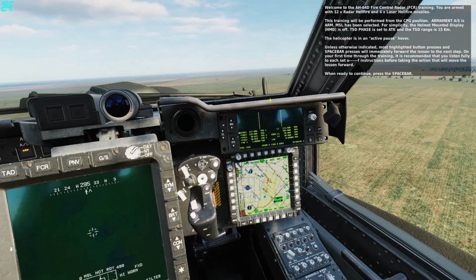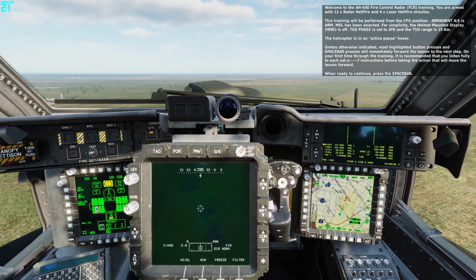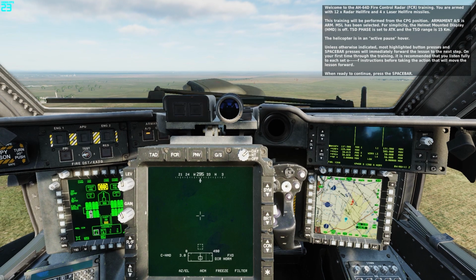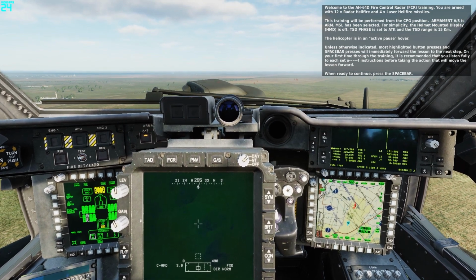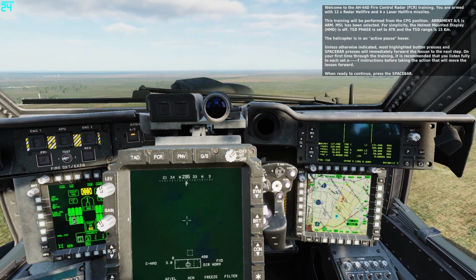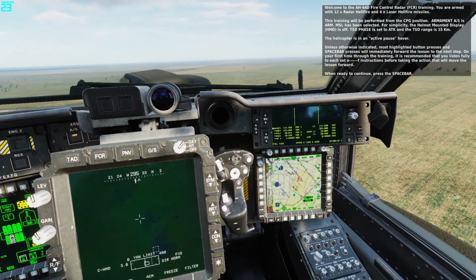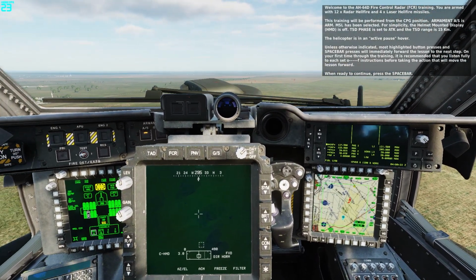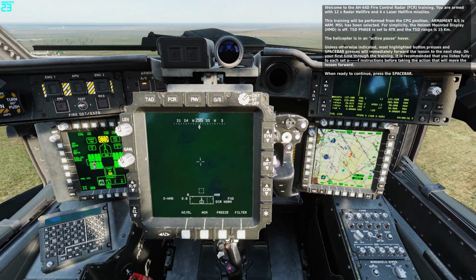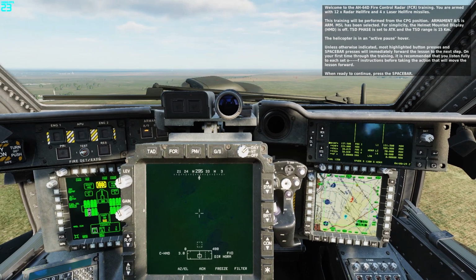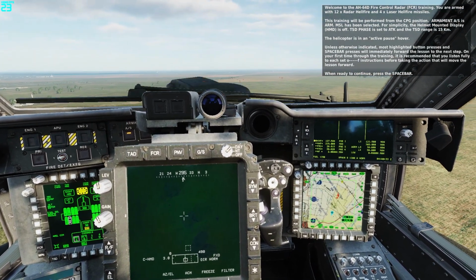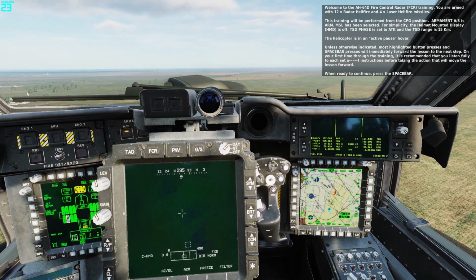Welcome to the AH-64D Fire Control Radar Training. You are armed with 12 radar Hellfire and 4 laser Hellfire missiles. This training will be performed in CPG position. Armament armed safe is armed. Missile has been selected. For simplicity, the helmet-mounted display is off. TSD phase is set to attack, and the TSD range is 15 kilometers. The helicopter is in an active pause zone.